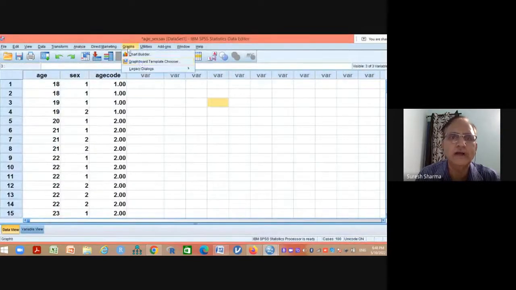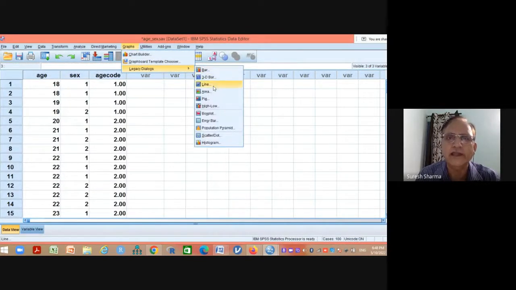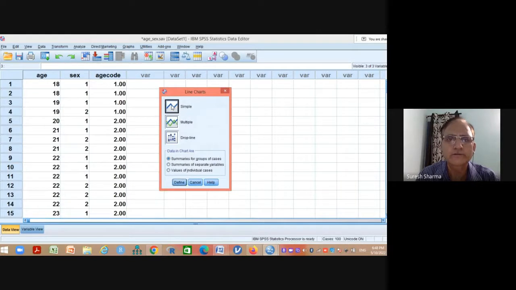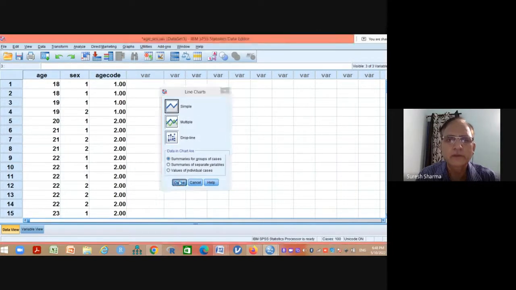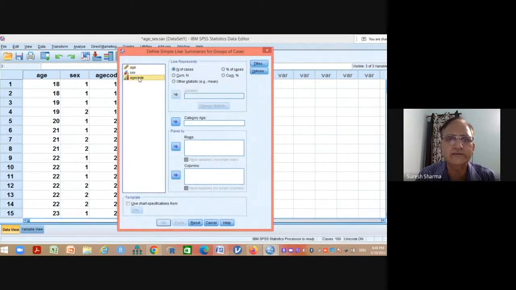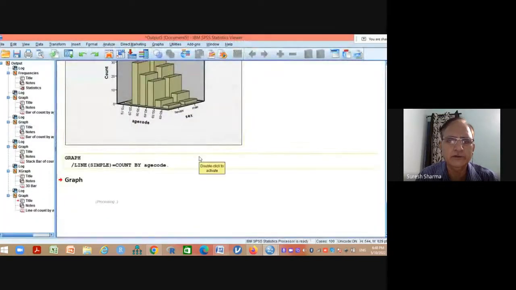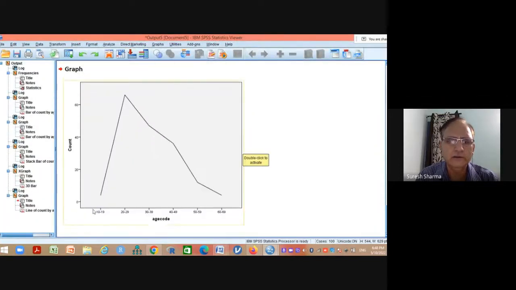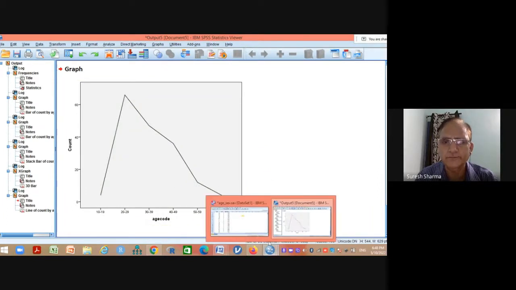Similarly, you can draw a line diagram, a simple line diagram. Let's say I take the category axis. For a line diagram you need some number of cases, it will plot. So it will count the number of cases and give you the plot. So this is a line plot. There are 4 cases, 69 cases and so on. That is called a line diagram.